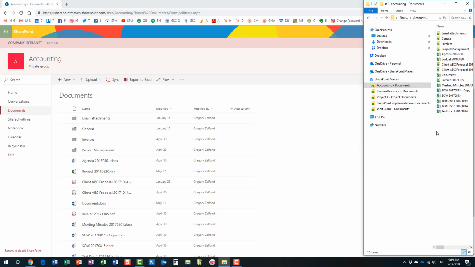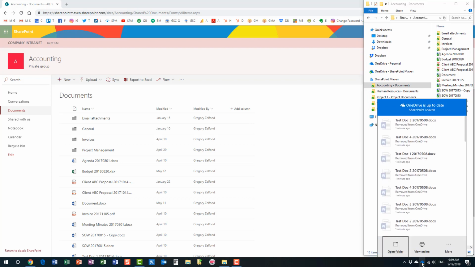So if I want to stop the synchronization, if I want to really delete this from my machine, I don't want these files or folders on my machine anymore, you need to stop the synchronization. Here's how to do it. On your computer, you go to this blue cloud icon, which is OneDrive Sync, right? And you click on More Settings.